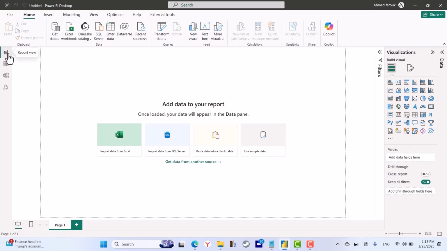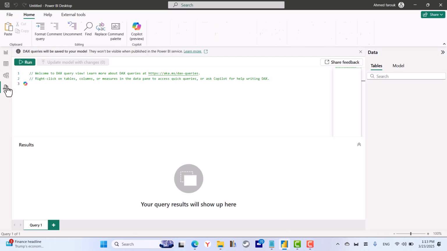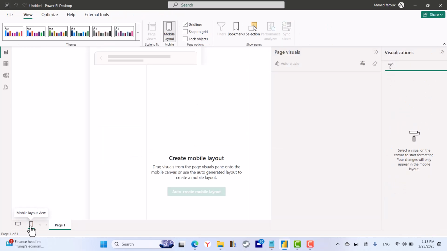So you can display the report view, or the data or table view, the diagram or the model view, or the DAX query view. In the report view, you can switch between the desktop layout and the mobile screen layout.